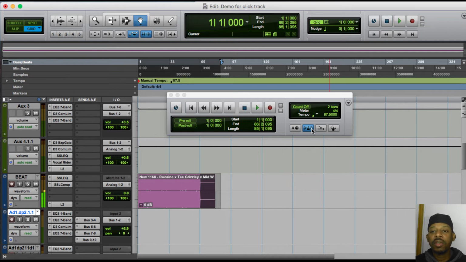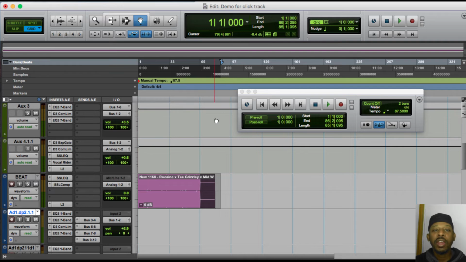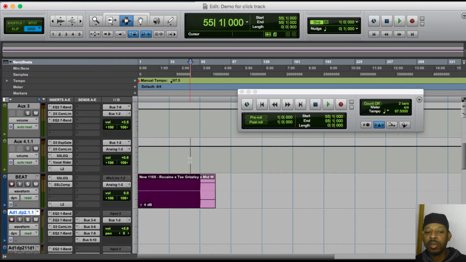Now here's the cheat, so you don't have to listen to the whole beat to see if the click track worked for the whole beat. If the beginning is on beat, then you go over here to the end, and the end is on beat, then most likely the click track is perfect. And as you see, it's perfect.